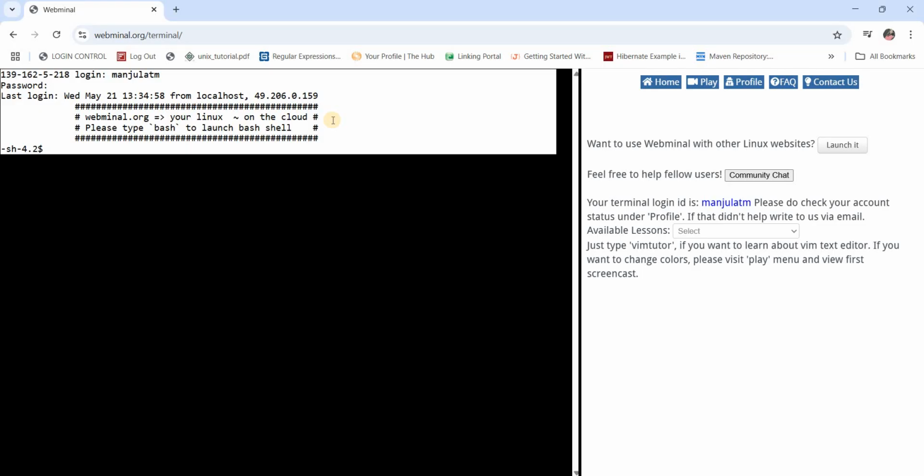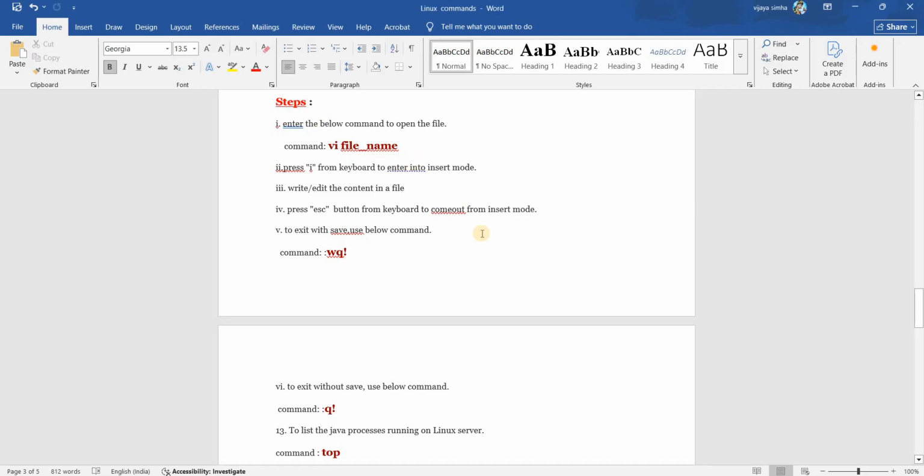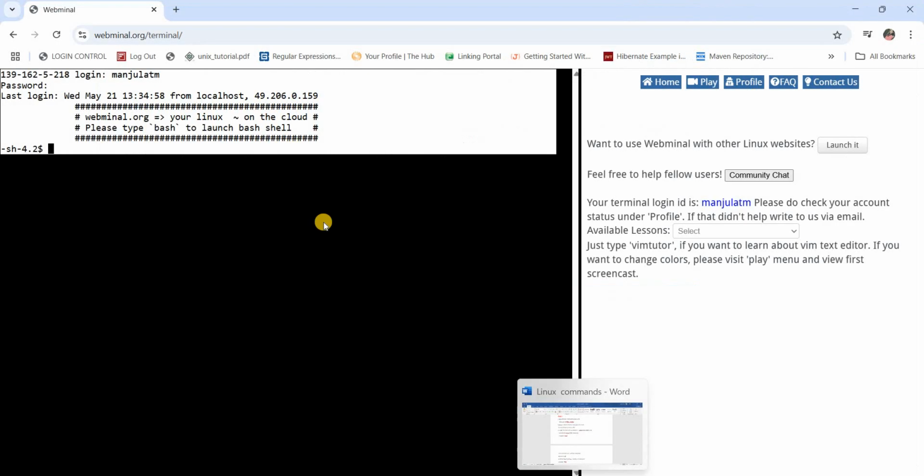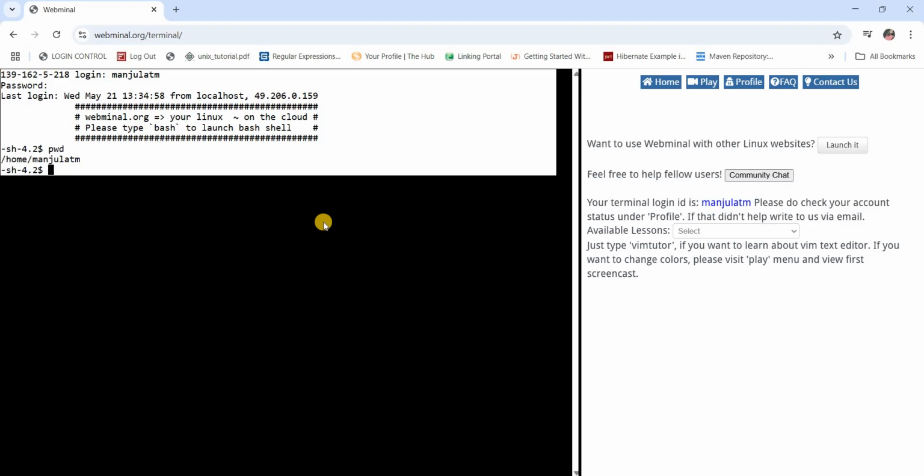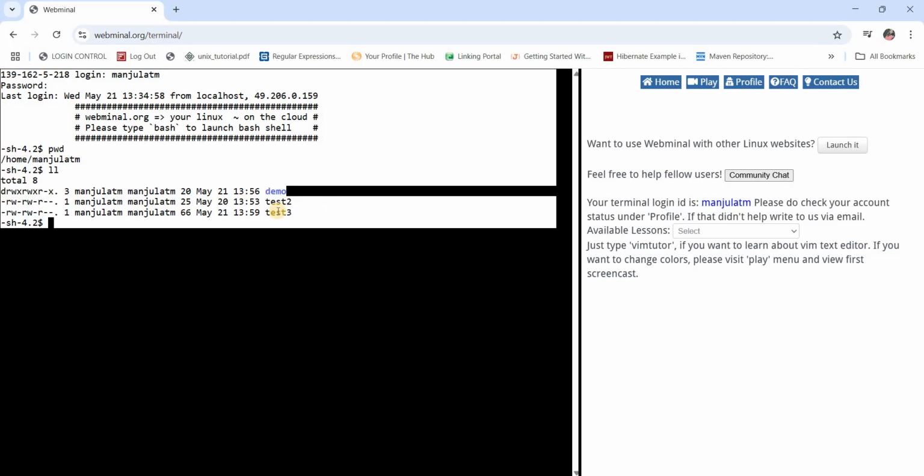So let me connect to the free version of the Linux. So I have already connected to the webminal for the demo. So the first command, okay. Before that I'll just view the files and folders. So currently I am in Manjula TM directory. If I view the files, so I do have 2 files and 1 directory.